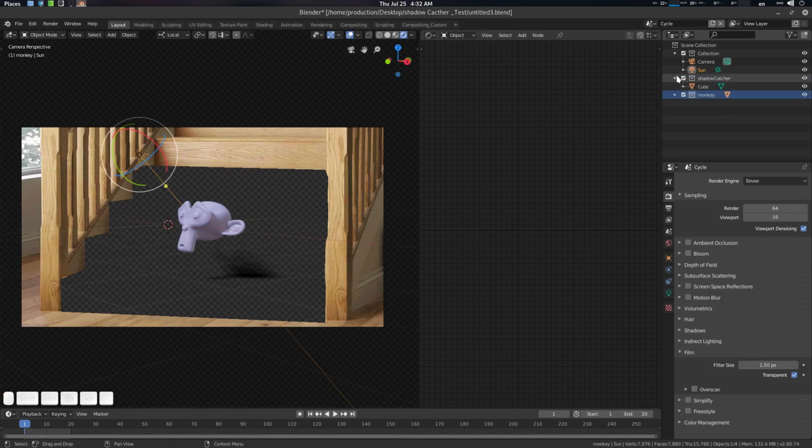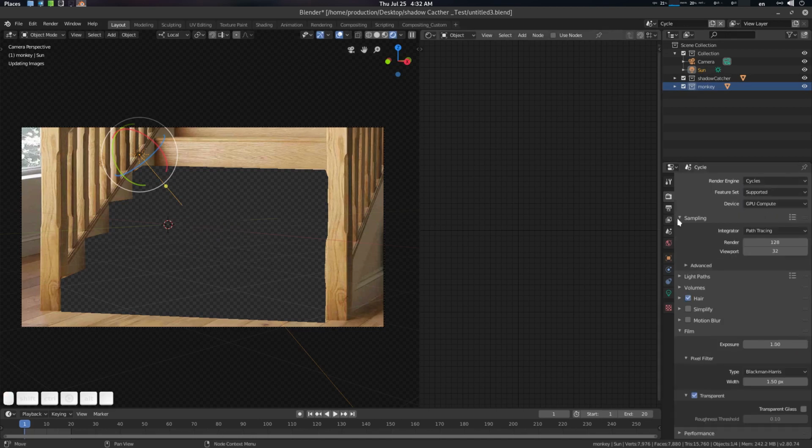The first thing is in cycle, I'm going to change it to Cycles. GPU compute, render, let's make it 32, and etc, etc.